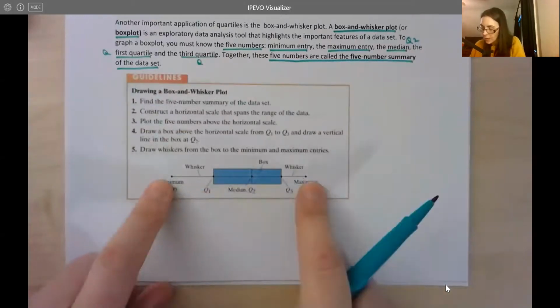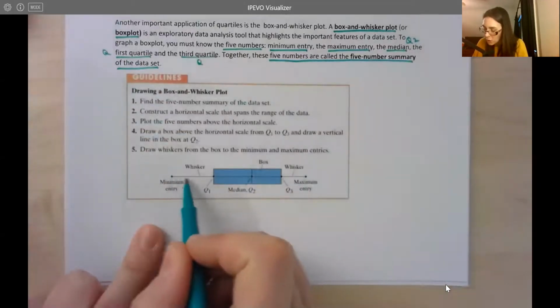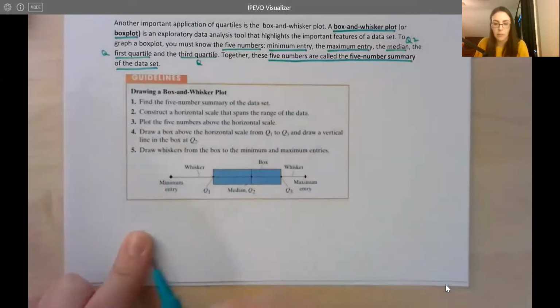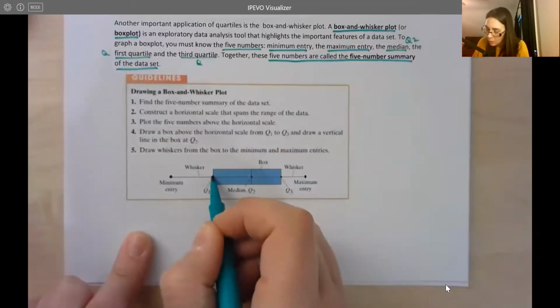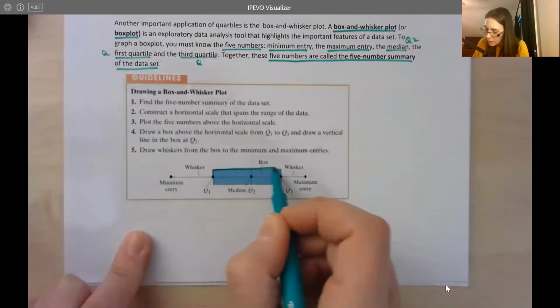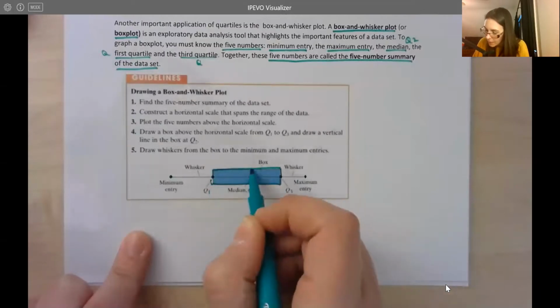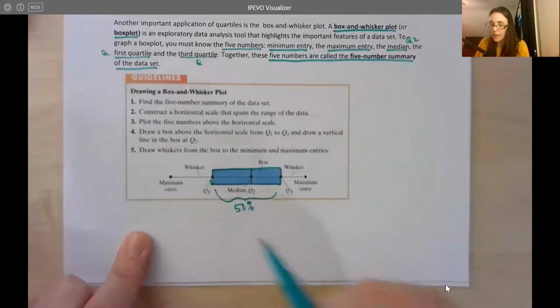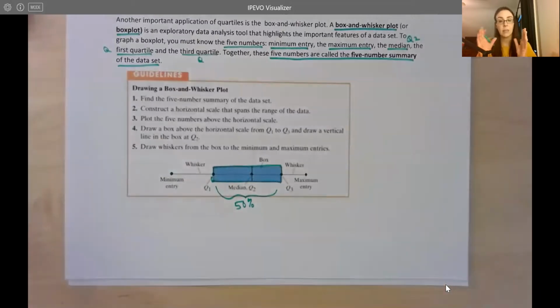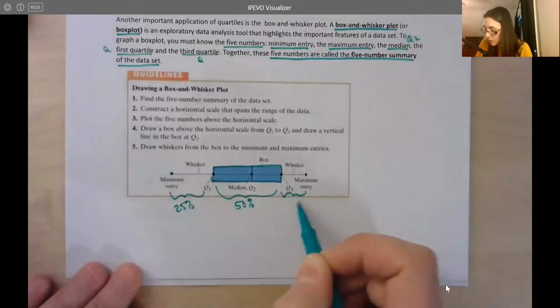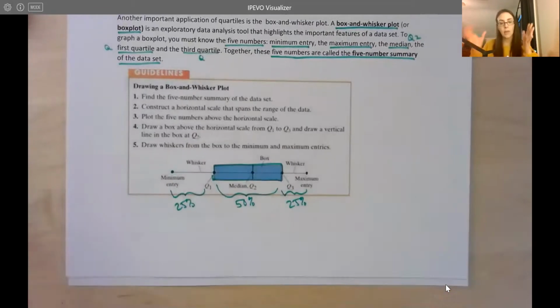Notice that your graph looks like this. You draw a straight line across the whole thing. You start at your minimum value and you end at your maximum value. Then you plot Q1, Q2, and Q3, and then you draw a box around your quartiles. This box contains the middle 50% of your data, and then this is 25%, and this is 25%. So it shows you where that middle piece is, the core of your data.